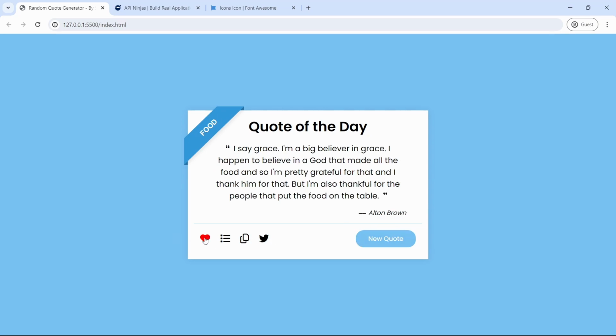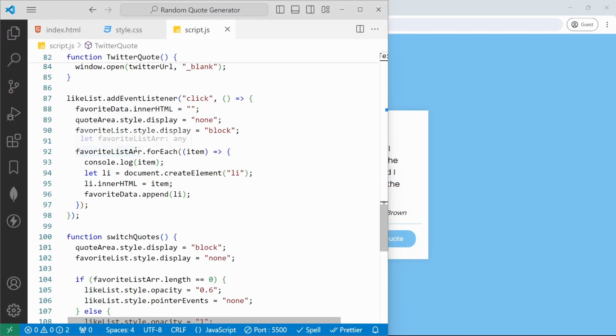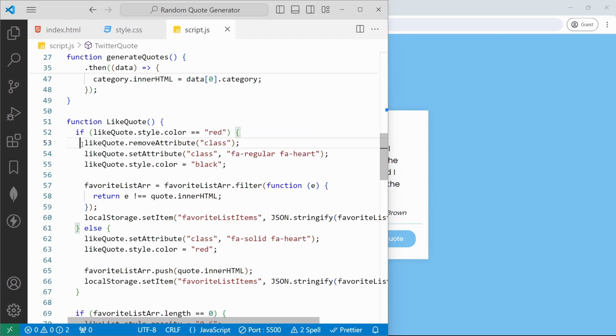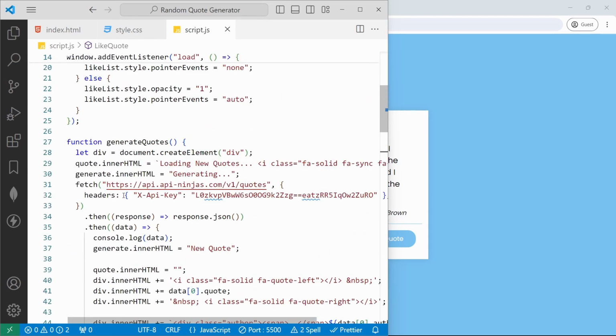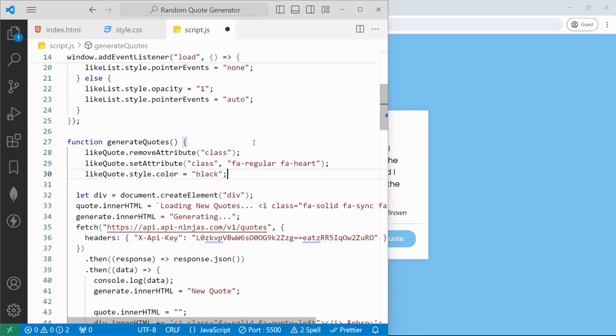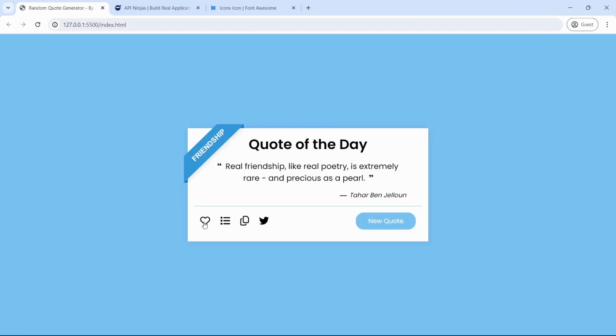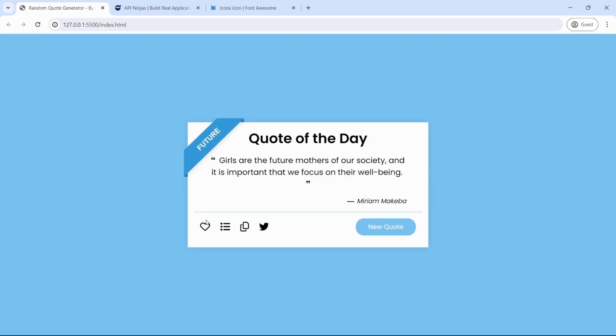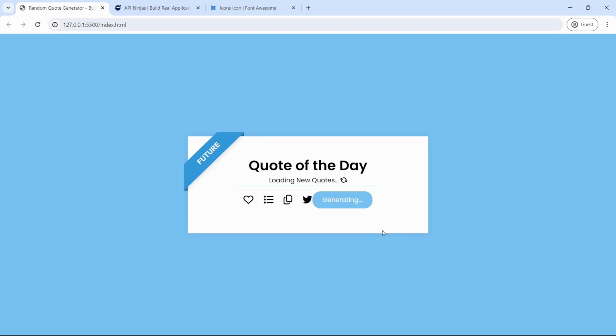While generating new code, the icon is still red. We need to change that, right? For the same thing, in script.js, I will copy this. In the generate function, I will add this. If I save, if I go here, if I generate new code, whenever we click this, it is changing. If I hit a new code, it is changing.